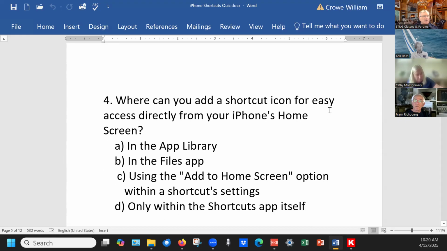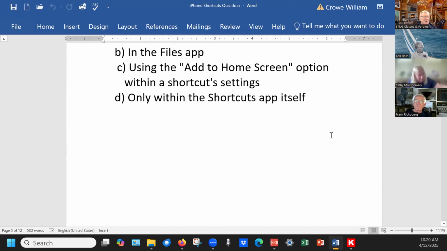Where can you add a shortcut icon for easy access directly from your iPhone's home screen? In the app library, in the Files app, guess what we just talked about? Using the Add to Home Screen option within the shortcut settings. I'm not sure how you should get that one right, folks. Only within the Shortcuts app itself.